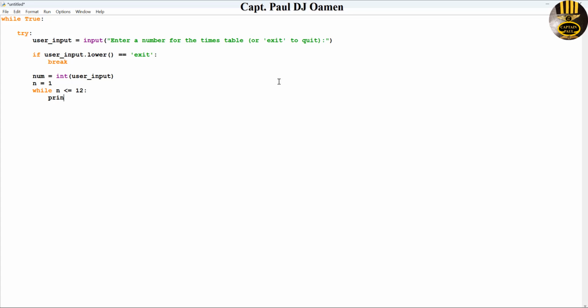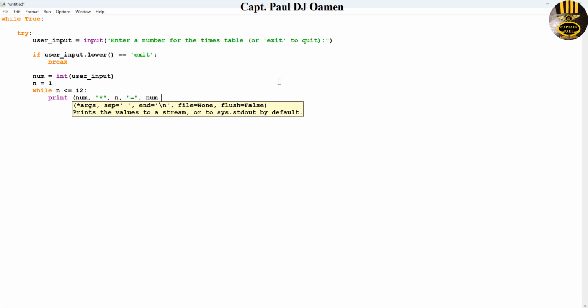I want the system to print out as follows: print number, comma, and let's enter the multiplication sign there, close that, comma, enter n, the value that will be printed, comma, and I'm going to enter equals and comma, so it's going to be number multiplied by n. Now let's say n plus 1, so that will actually increment n.